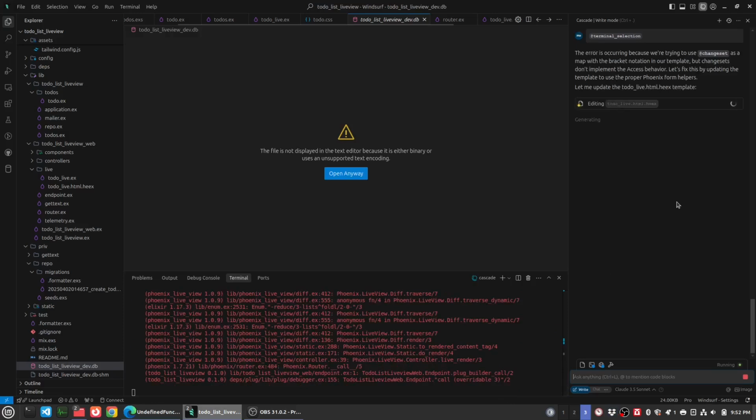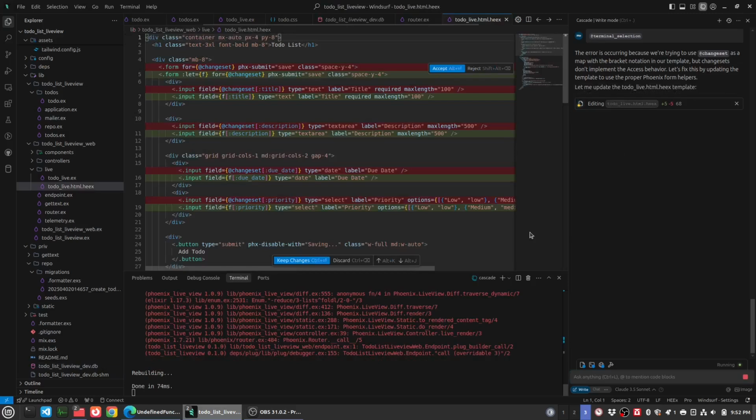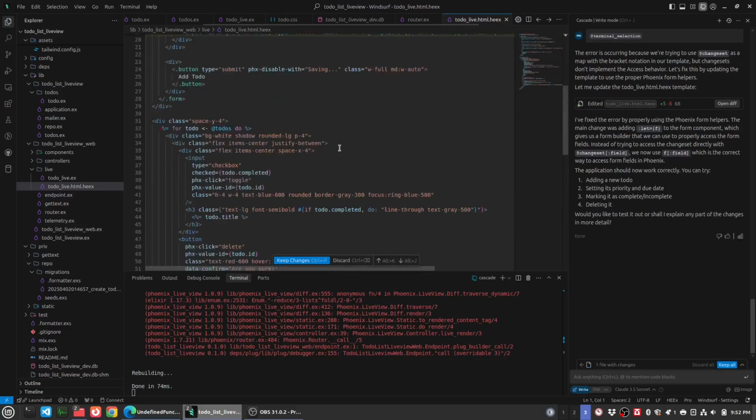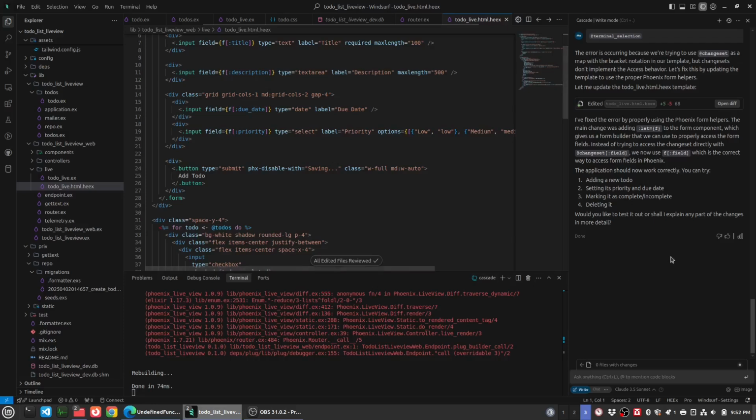It says it's occurring because we're trying to use change set as a map with a bracket notation in our template, but change sets don't implement the access behavior. I have no idea what that is. Hopefully you could clean it up without a lot of grief. Alright, so we're removing some change set stuff. Again, I don't know what any of this is, so I can't speak intelligently, and I won't pretend. I'll just accept it.